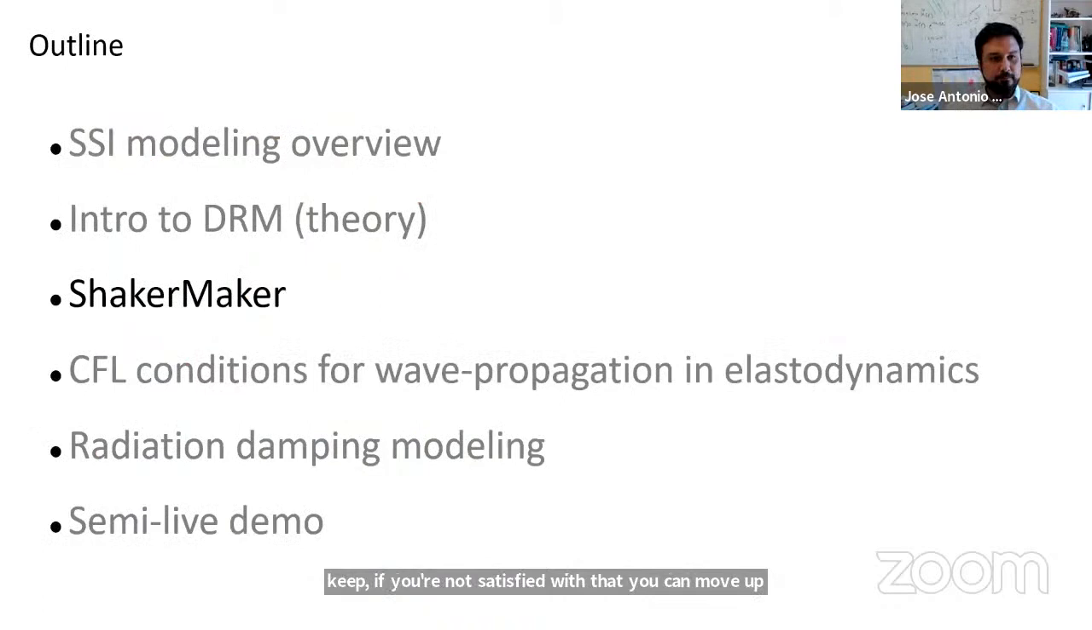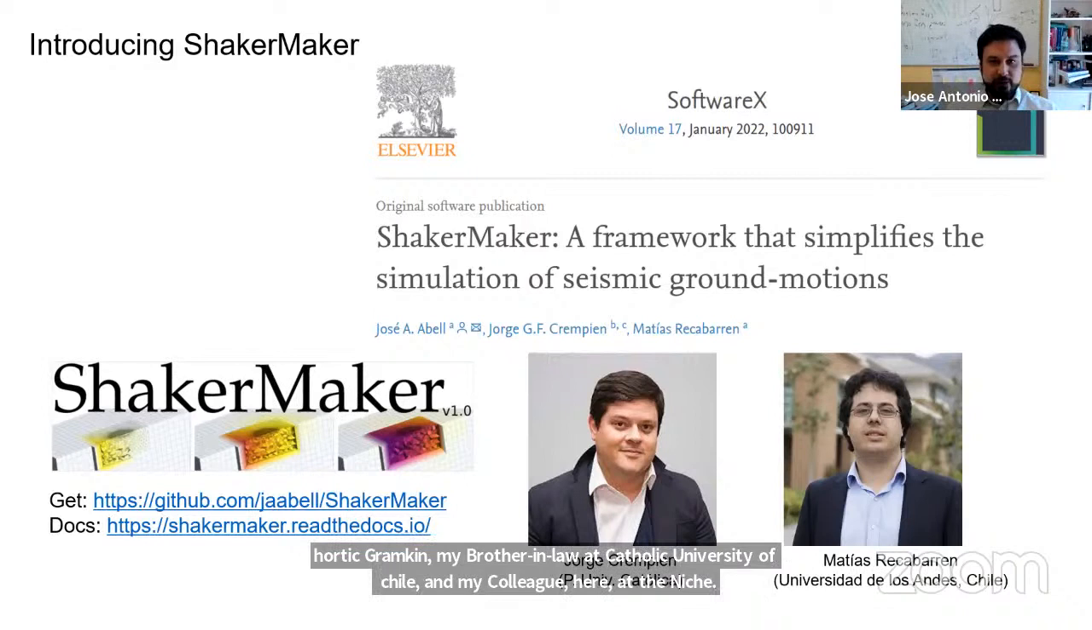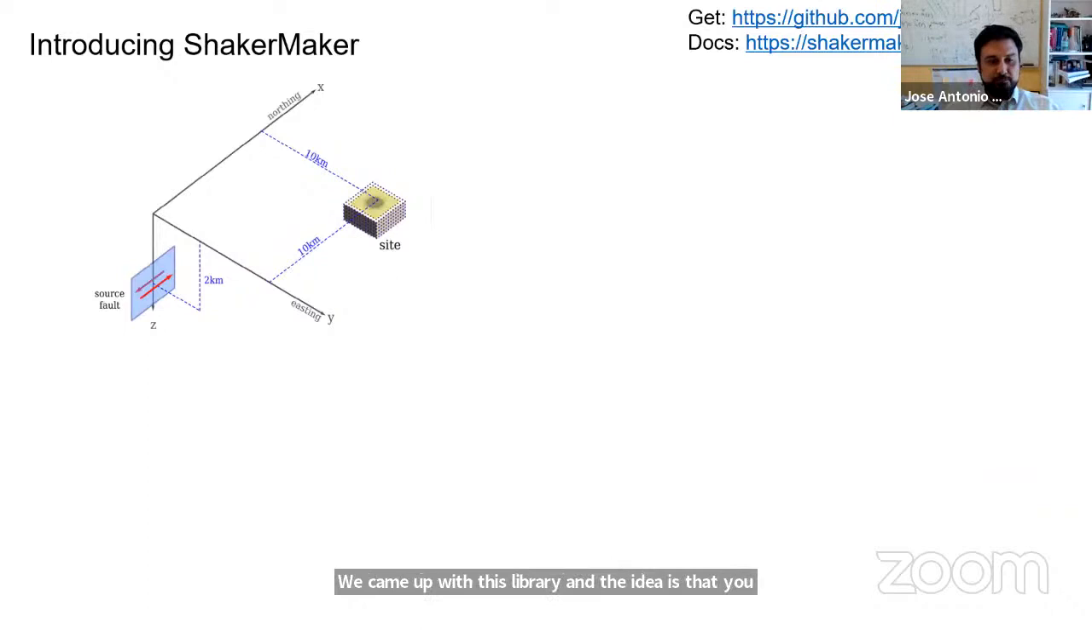Shaker Maker, what is Shaker Maker? I told you about this. You need to generate the motions, which is part of the things we want to do. Shaker Maker is a Python library created by Jorge Krempien, my brother-in-law at Catholic University of Chile, and my colleague here at Universidad de Los Andes, Matias Recabarren, who is a software engineer. We came up with this library, and the idea is that you can specify these scenarios in a simple fashion, and just simulate it and get DRM data sets out of it. I'll show you a little bit of that.